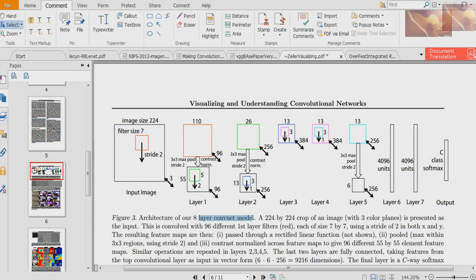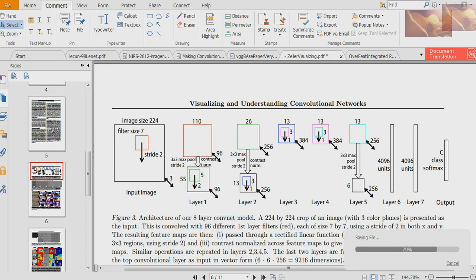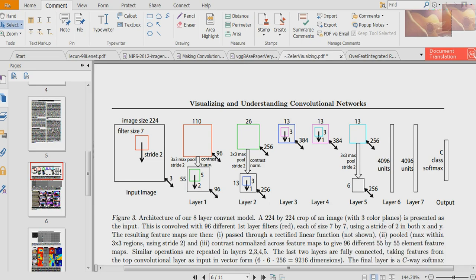So this paper you may go through. I will give you the link to all the papers in my description, or if you ask in comments I will provide you direct links. Then this is another paper that you will find very interesting.